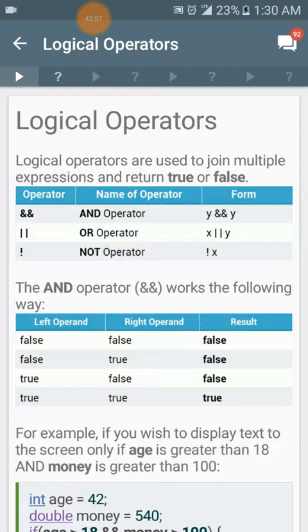The AND operator works the following way. If the left operand is false and the right operand is false, then the result is false. If the left operand is false and the right operand is true, the result is false. If the left operand is true and the right operand is false, then the result is false. If the left operand is true and the right operand is true, then the result is true.